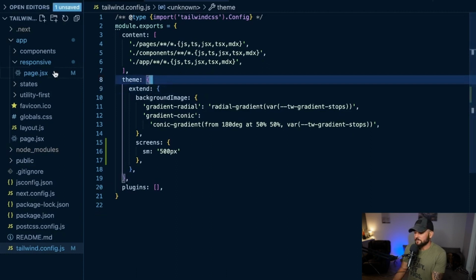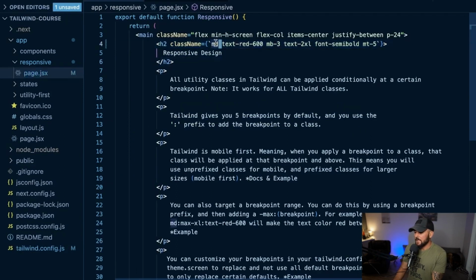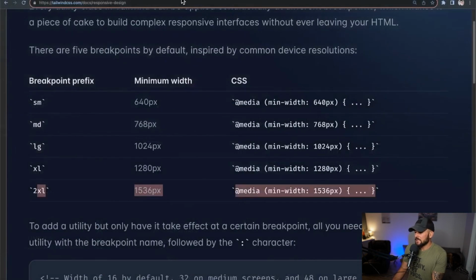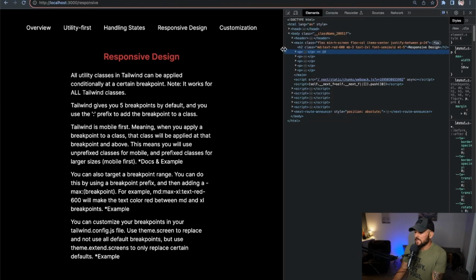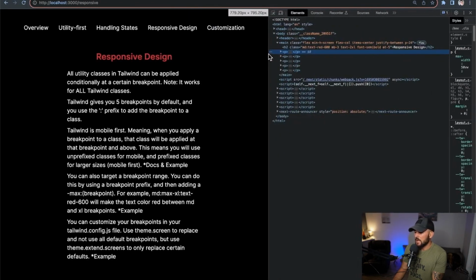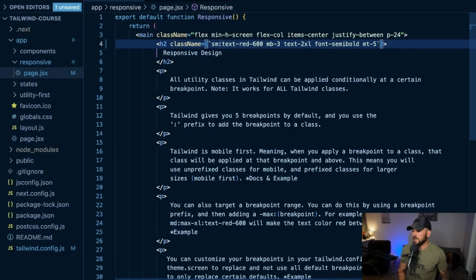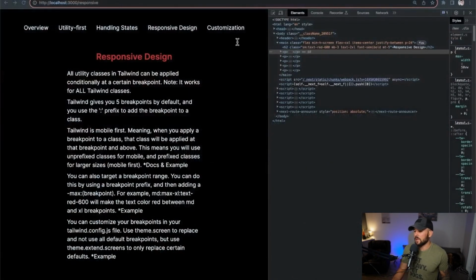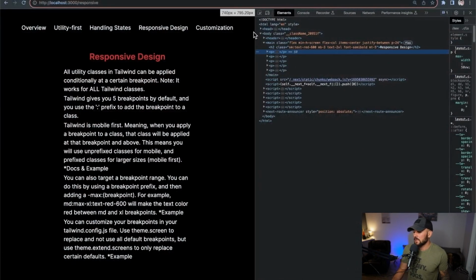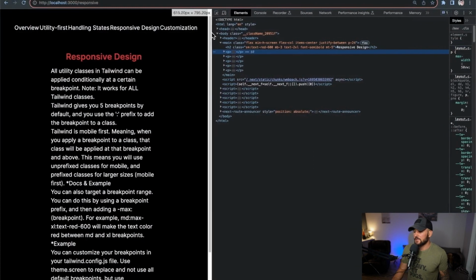So now if I use the MD here, we should see that it still works, and we do see it does. So MD still works as we would normally expect because my default medium breakpoint is still applied. And then if I switch this to SM, we should see that my custom breakpoint also still works. So once I get below 500, it should no longer show.